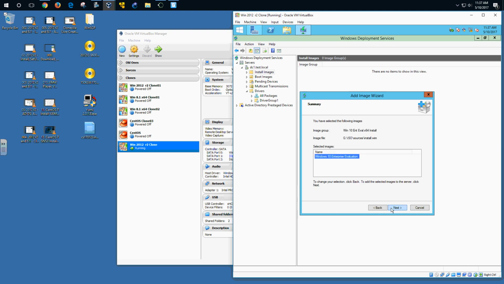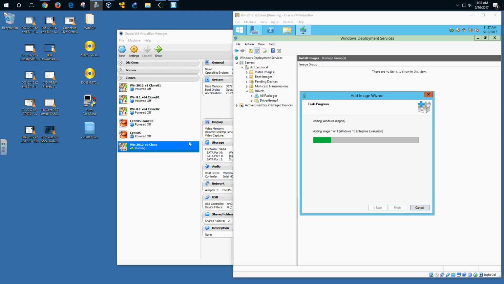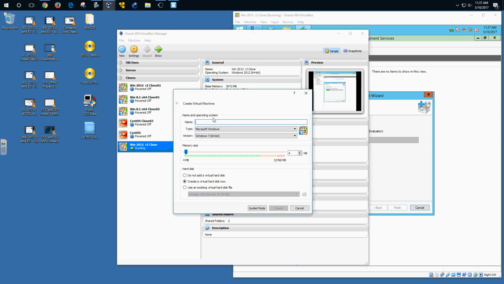I'll click next again, and I need to wait now. While I'm waiting for this to be done, I could prepare the computer on which I'm going to do this. So I'll do new computer. I'll write down, let's say, test.